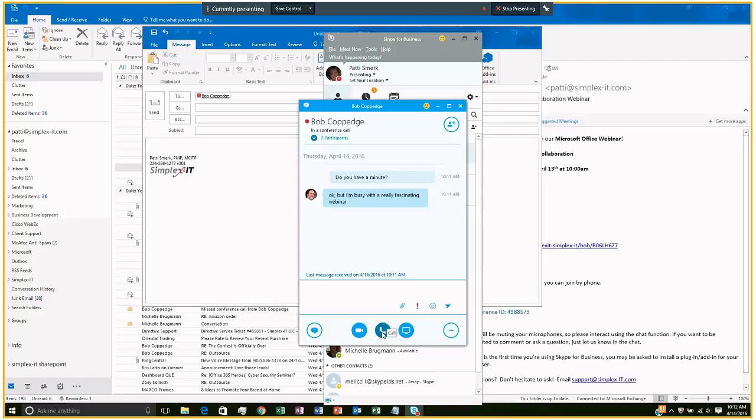Think of it like on your phone when you had call waiting and you have to try to switch back and forth. So we won't do that in this webinar. But in real life, I could click on this call button and it'll call Bob, and I could have a conversation right through my computer. The same goes for a video call.